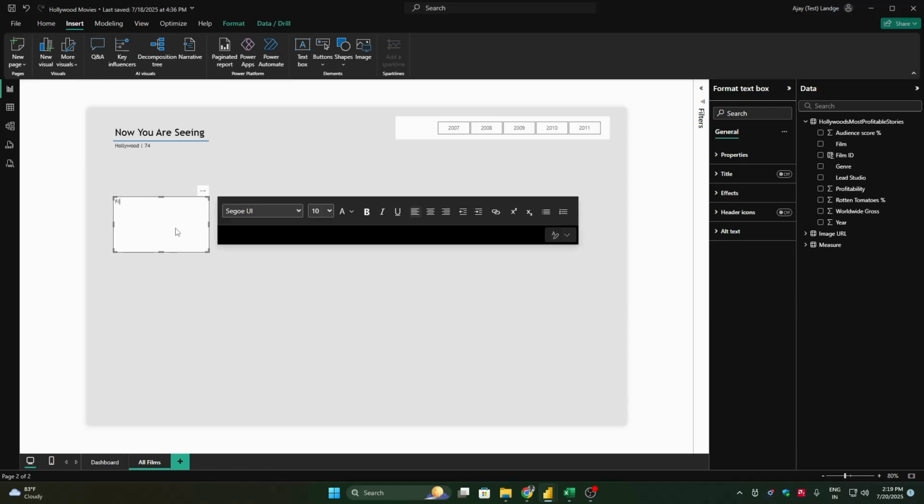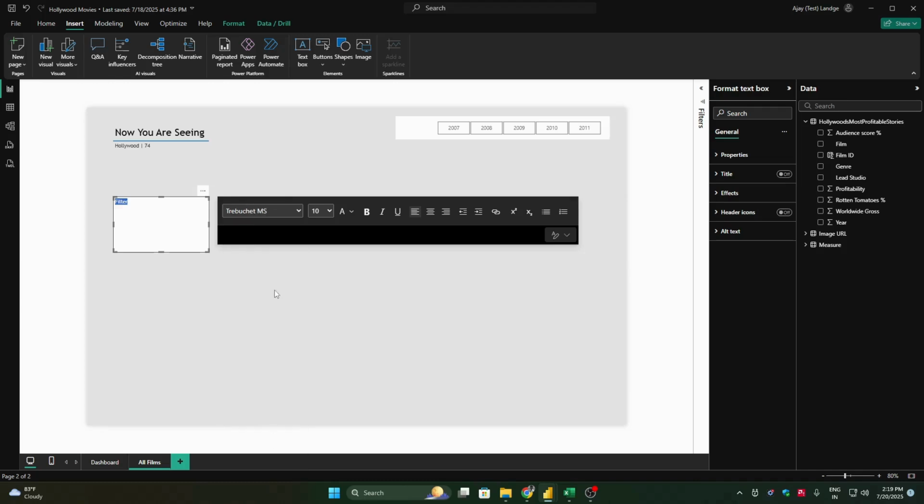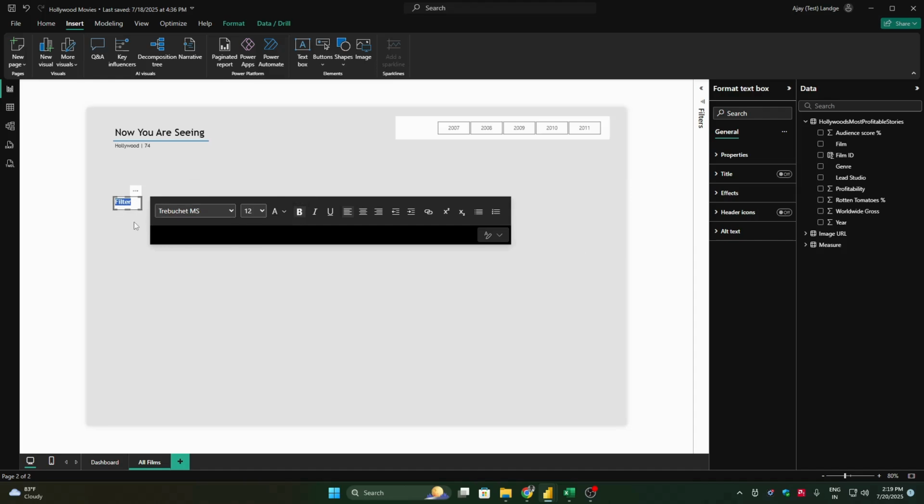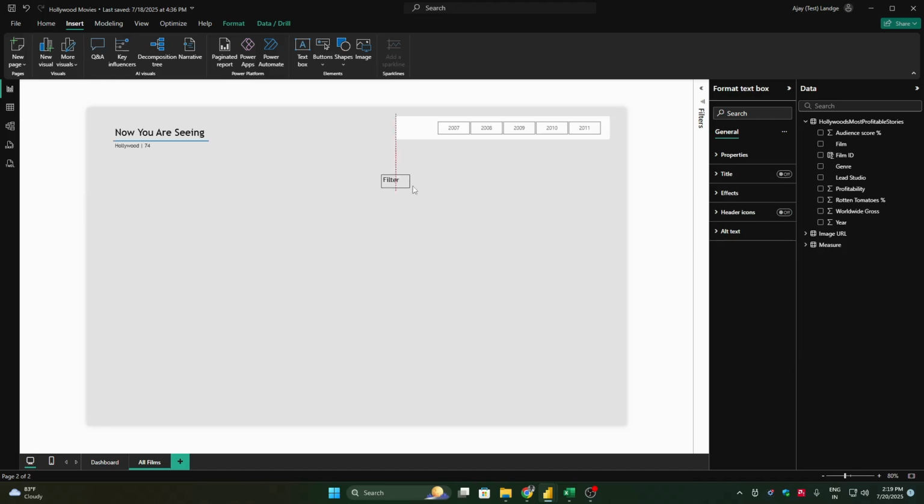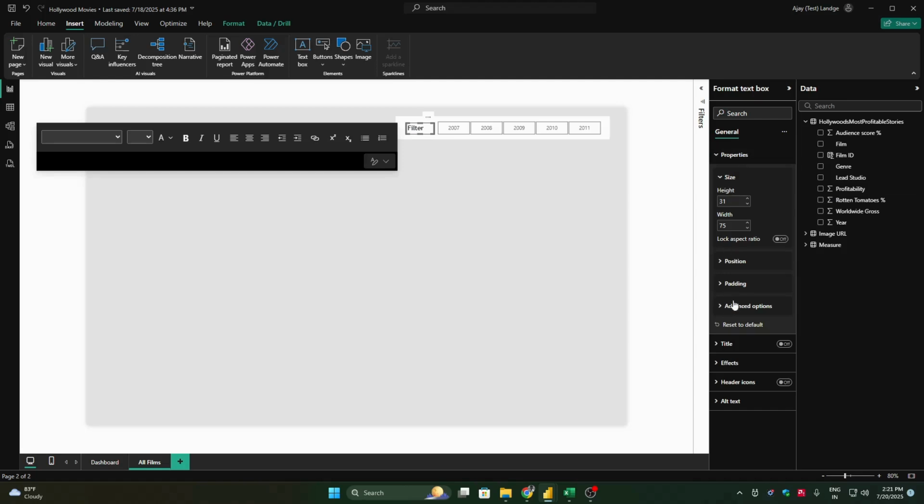Text box, filter, font as digit, size as 12, make it as bold, remove background, padding remains same, 555.